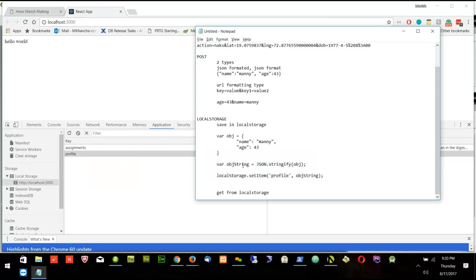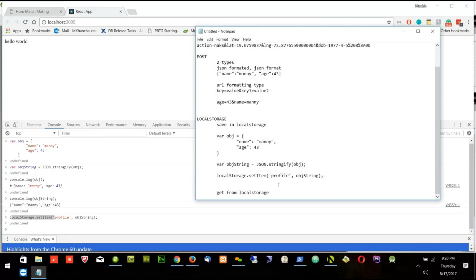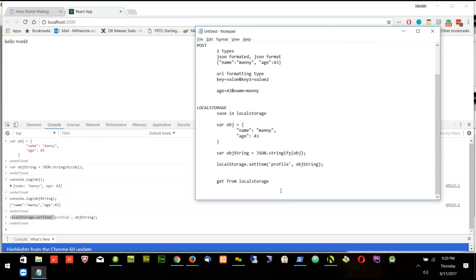Now I saved in the local storage, but I want to retrieve from the local storage also. So how to retrieve it? To get from the local storage, I will create a variable. I will say str is equal to, because everything which goes into the local storage comes out in string format only. So I'm saying var str equal to localStorage.getItem, and I will give the key for which I saved the item. It is profile. I saved it in the profile key. So I will say profile.